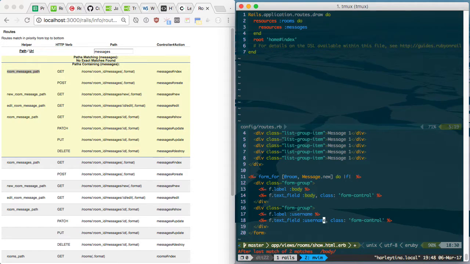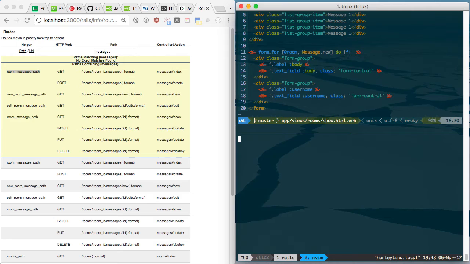You're going to do the same thing for username. Is that good? So to do this, you need rails generate resource. Resource message, name, body and username, both of them are string.